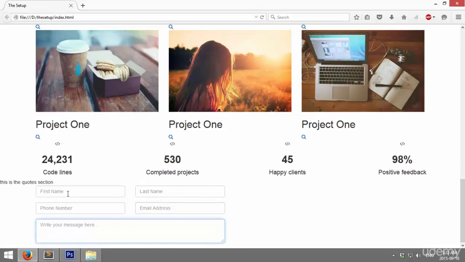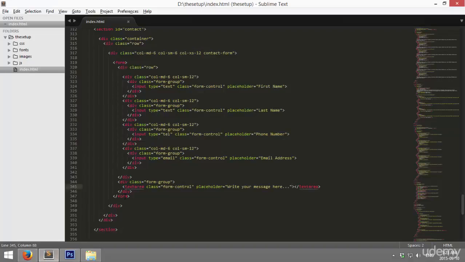This is it. We have the form right here, and we are going to add a button. We are going to write a button, send, and inside this we are going to type equal submit, class btn btn-default.